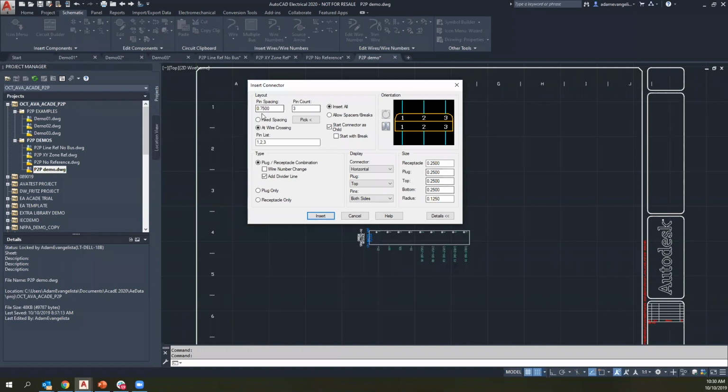Okay. The pin spacing, I'm not terribly worried about, but you do have the option between fixed spacing or at wire crossing. I'm going to keep it at 0.5 for now, so I'm going to ask it for fixed spacing right here. I'm going to leave the pin count at 3. You have an option between insert all and allow spacers and breaks. We might talk about spacers and breaks later, but I'm going to do insert all for now. And then you also have the pin list right here. You could demark if you want this to be alphanumeric or if you want it to count off odds or evens or what have you. In this case, I'm just going to leave it alone at 1, 2, and 3.